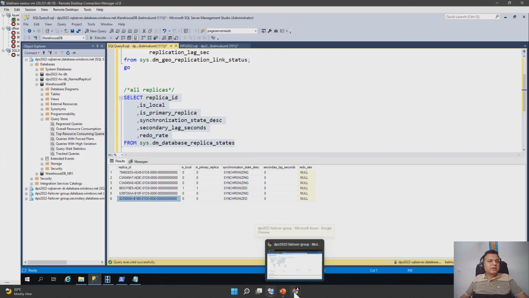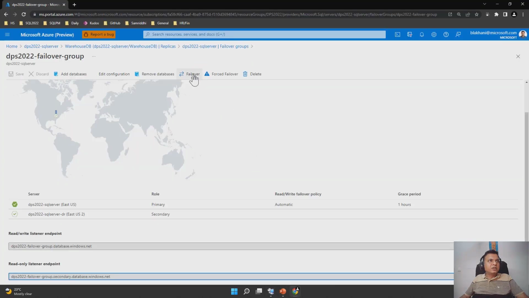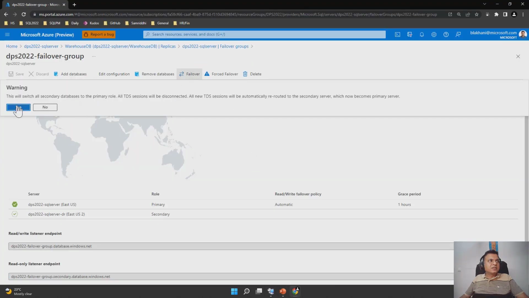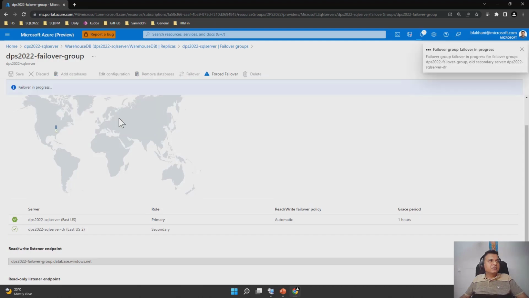And let's go back and perform a failover and say yes to the warning. It will take a few seconds to perform the failover. And once the failover is performed, you should see the role getting switched. The portal will refresh in a few seconds automatically.